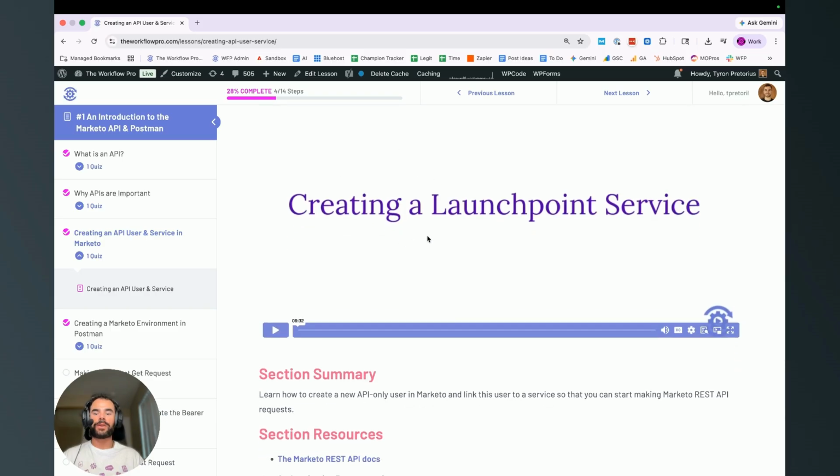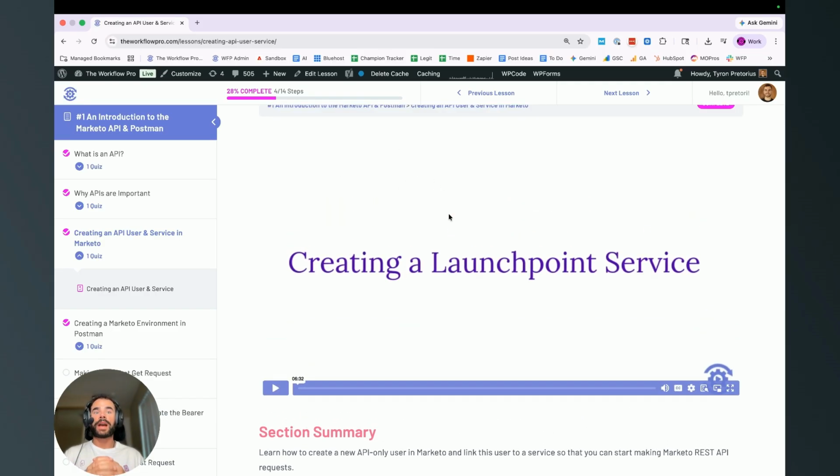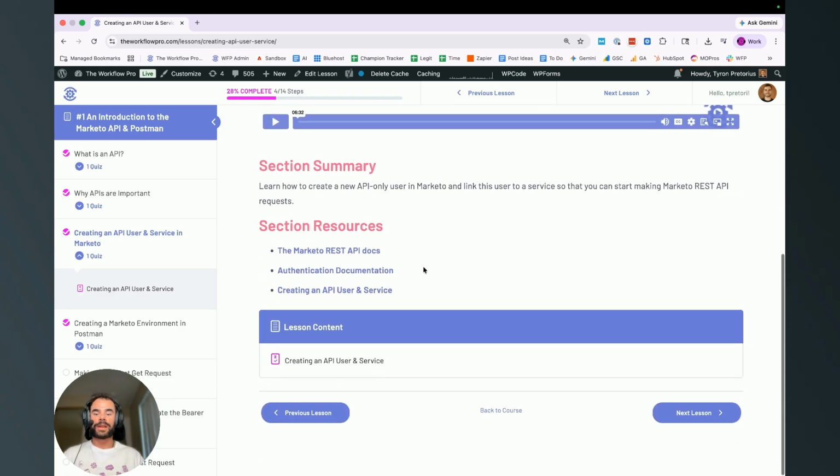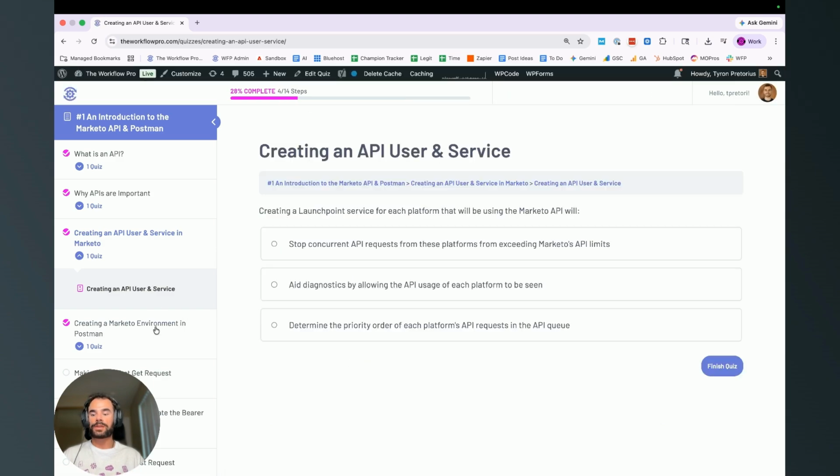There is a video in every subsection, and these videos will be very hands-on. The idea is that you follow along and make the same API requests that I am making in the video. And just to make sure that you're paying attention, there will be a quiz at the end of every subsection. And then in order to progress to the next subsection, you will need to complete this quiz.